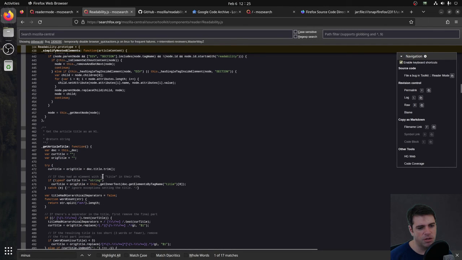If they had an element with ID title in their HTML. Get inner text. Get elements by tag. Okay. So I guess if it's not a string, then title would refer to an element, and they're trying to peek inside the element to get the actual title. Is that what's going on? Okay, and then there's some exception handling. Ignore exceptions setting the title.